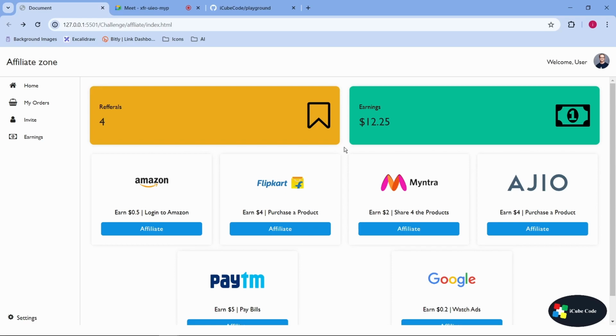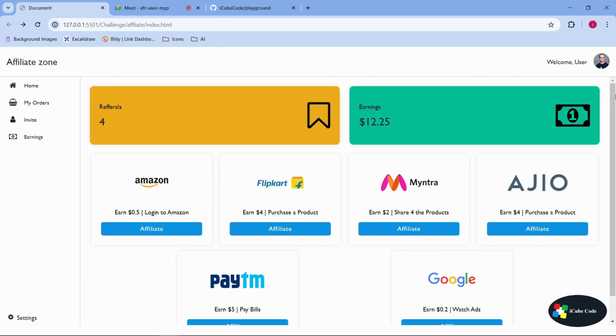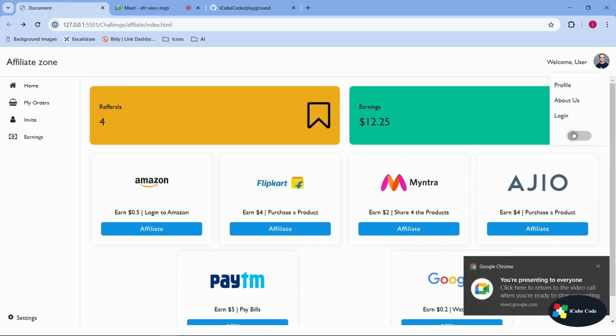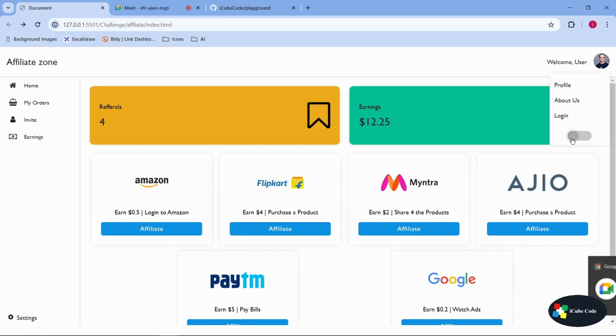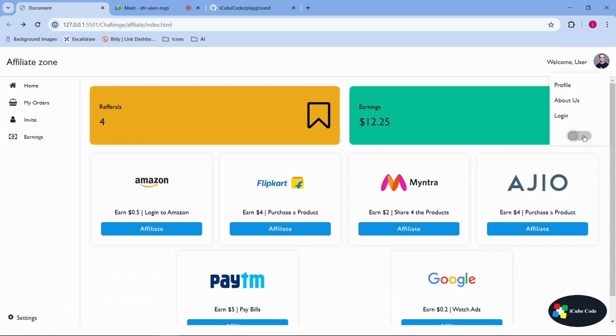Toggle means toggle. It's just one or the other option, like two options. One will be enabled first, and if you want to enable the second one, you just click on the toggle, it will go to the other side and the other thing will come up. It's like a button, on and off, something like that.